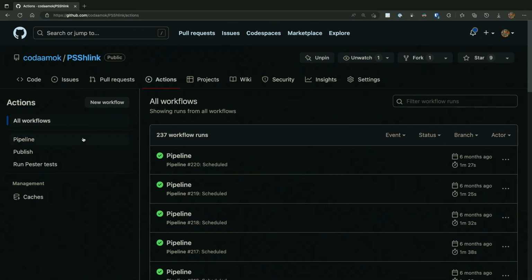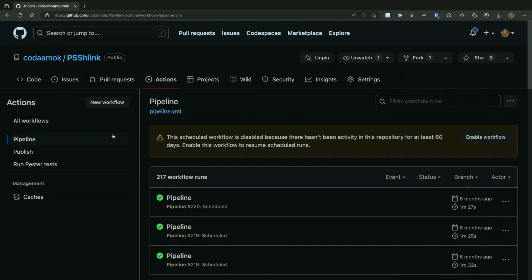No? Oh, I think it's because the pipeline is disabled, maybe? Yeah, I hadn't. GitHub Actions has a thing where if you don't use it for a while, it turns itself off.